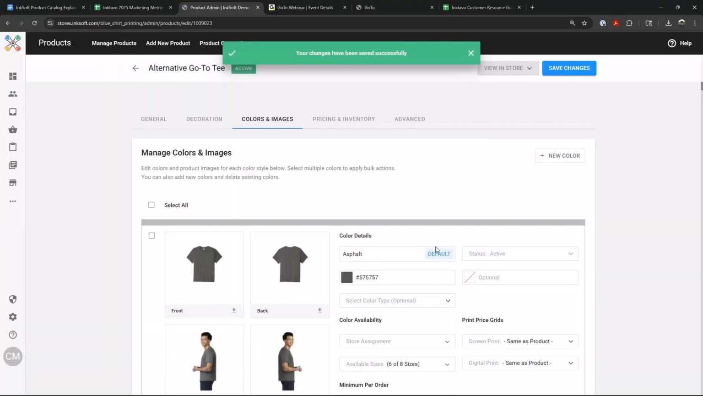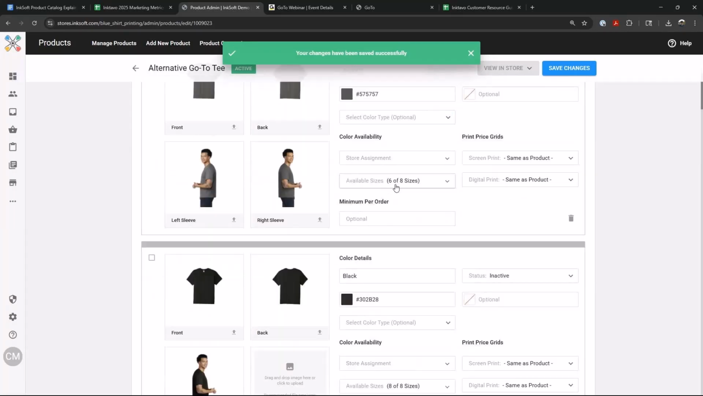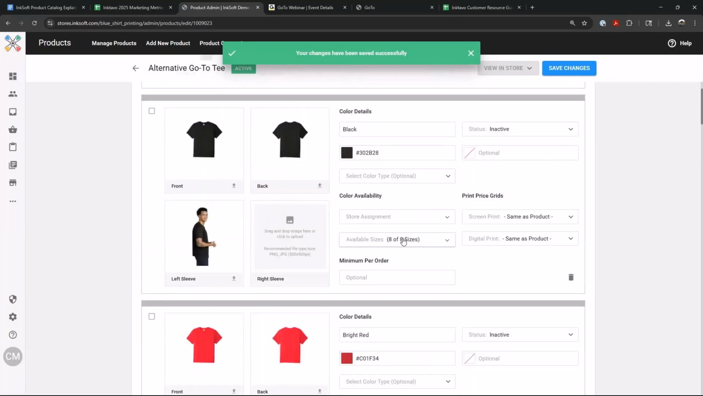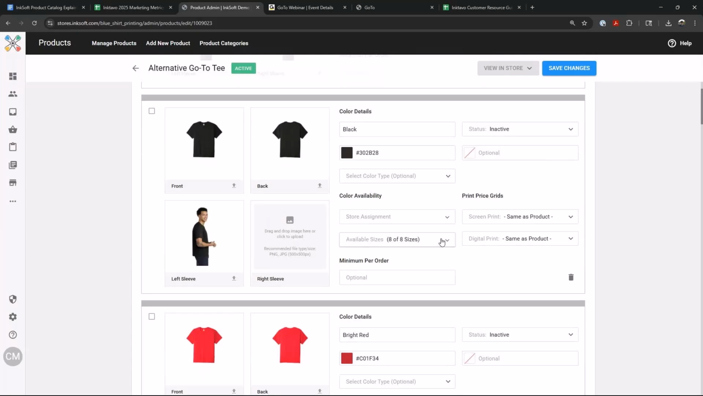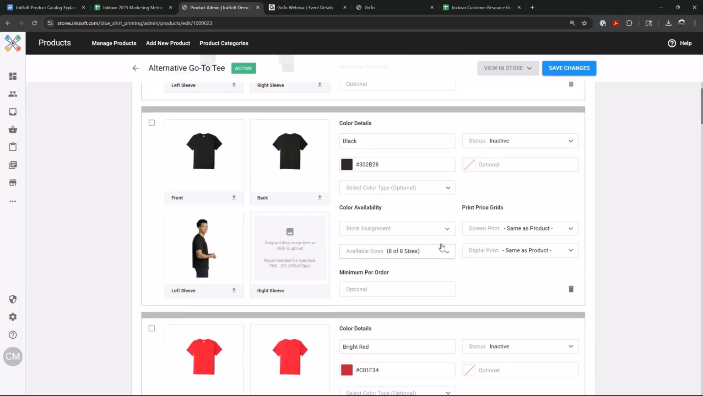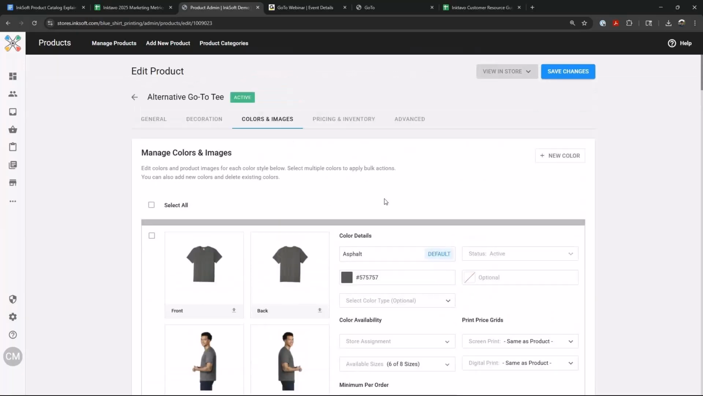So you notice when I went in and changed the available sizes 6 of 8, it's doing that by product. So it gives you the latitude. If you want to sell maybe 3X and 4X and just white only, you could do that and not have that available in any other colors. And that's a very common scenario that decorators will use. That's how you manage colors.